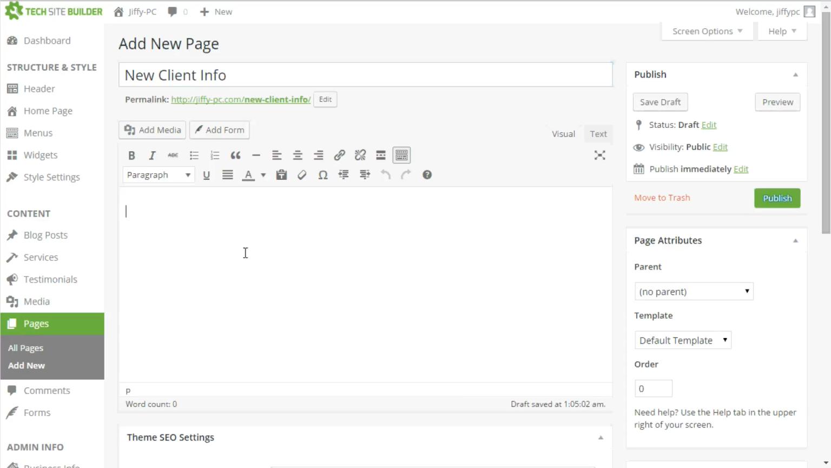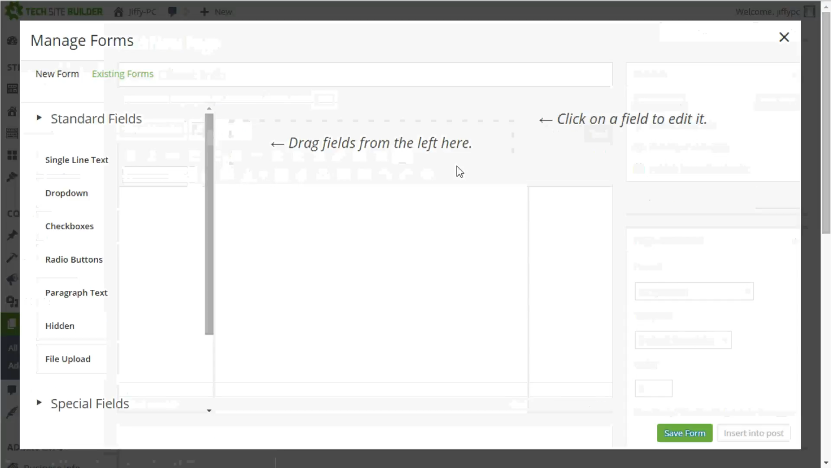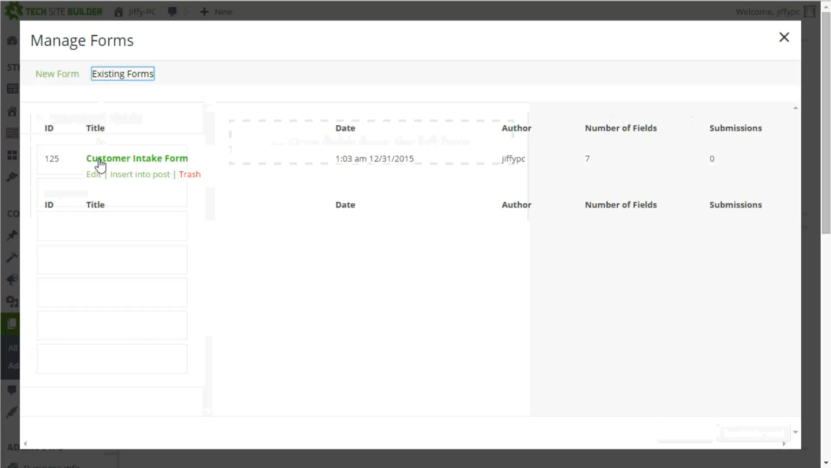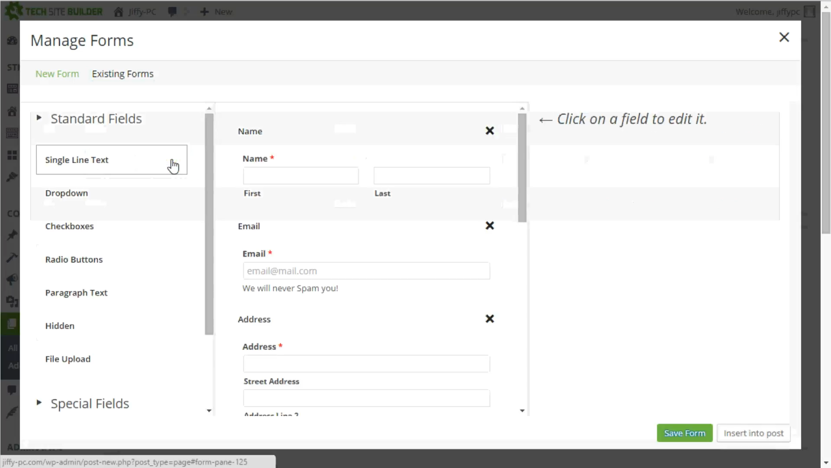And then within the content of the page, all I need to do is click the Add Form button. And what it's going to do is pop up a new form builder screen. So I can actually, from within the page, construct my form. But since we already created it, I just click the existing forms link up here at the top. And then there's my customer intake form that I can click on.